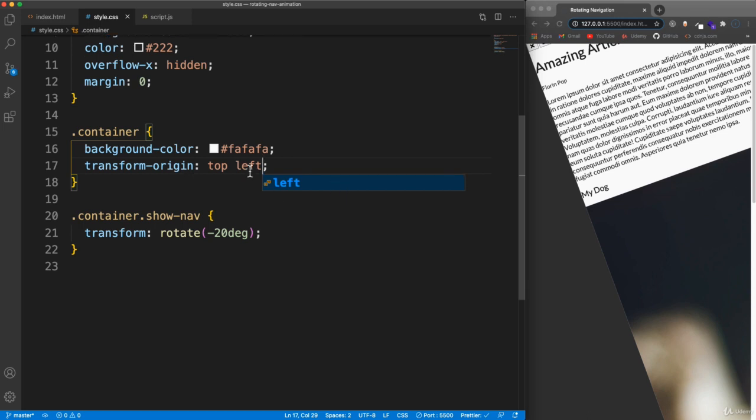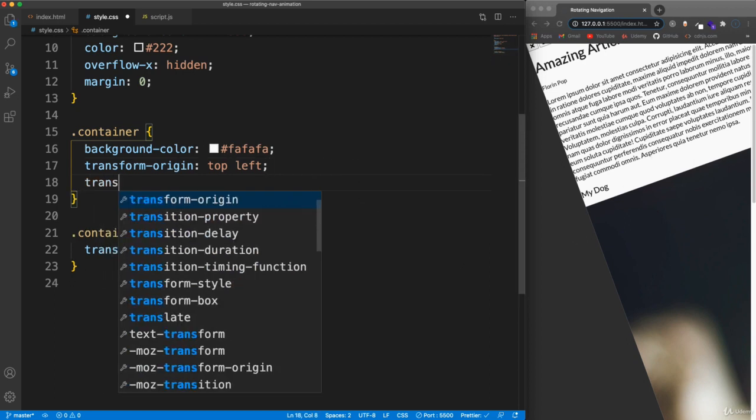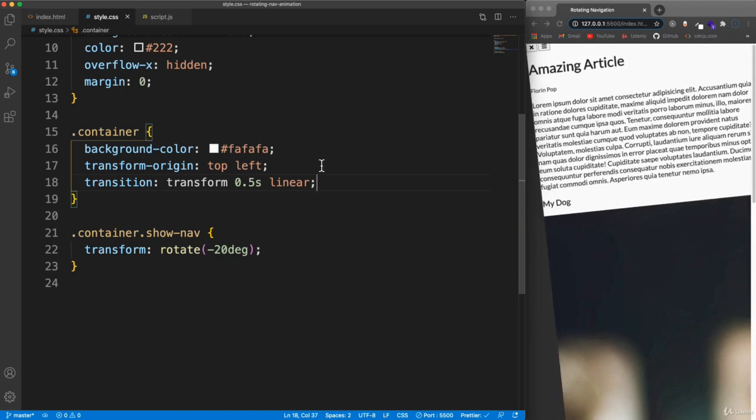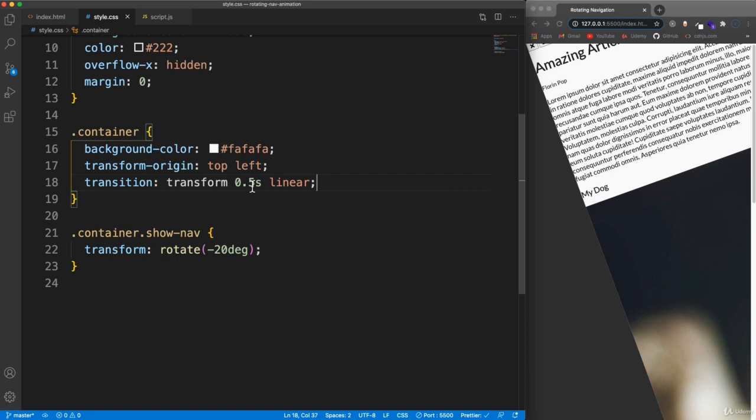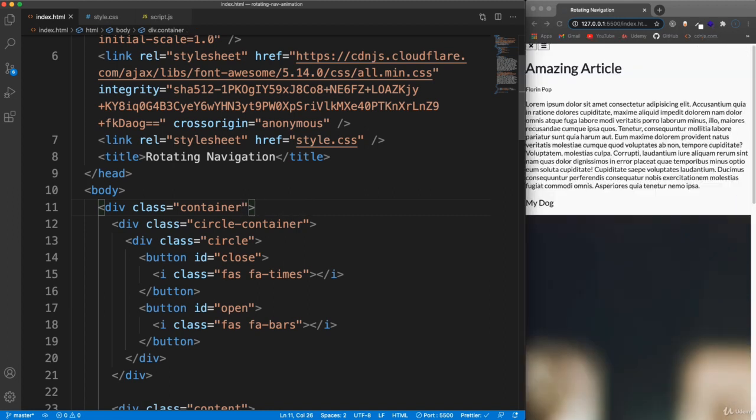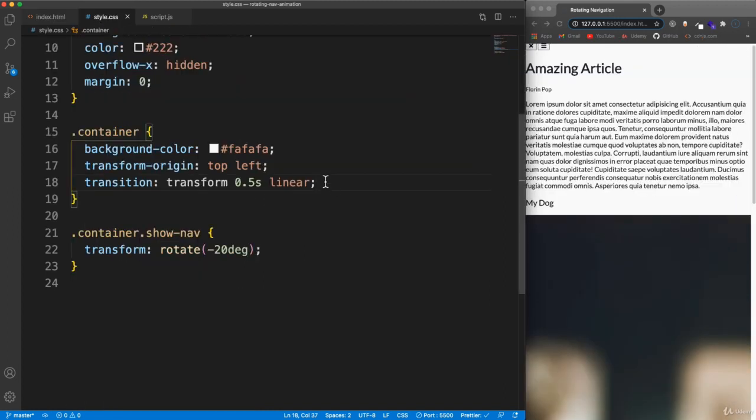Now we do want to transition on that because we don't want it to just flick, rotate real quick. We want it to be smooth. So let's add a transition onto that. We want to transition the transform property, say 0.5 seconds, and we'll just use linear. So it's just all one speed or whatever. And you can see it actually does it when I save, because we have that class on it. Now I'm going to just go ahead and get rid of that class for now, but we know that it does rotate when it has that specific class added.